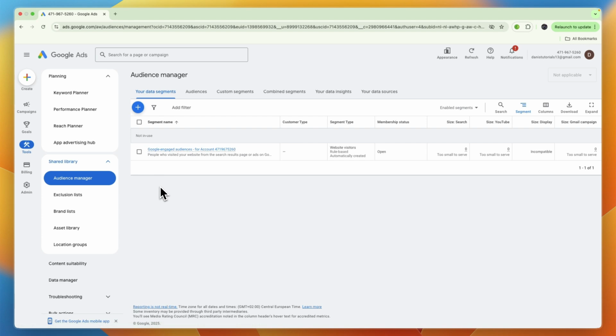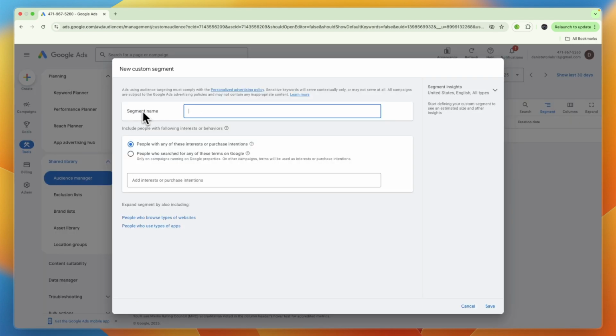Then from within your Audience Manager, you can go to Custom Segments, and then click plus. Now here you can give it a descriptive name, such as a specific interest or whatever you want. I'll just name it 1 for this example. Then here you can include people with the following interests or behaviors.